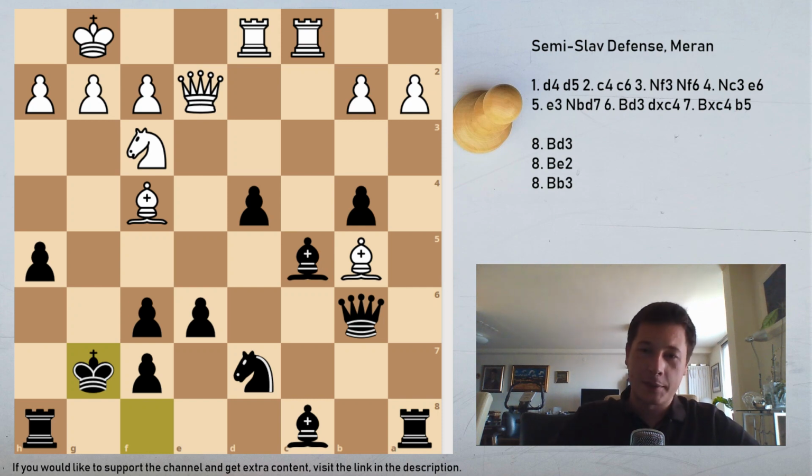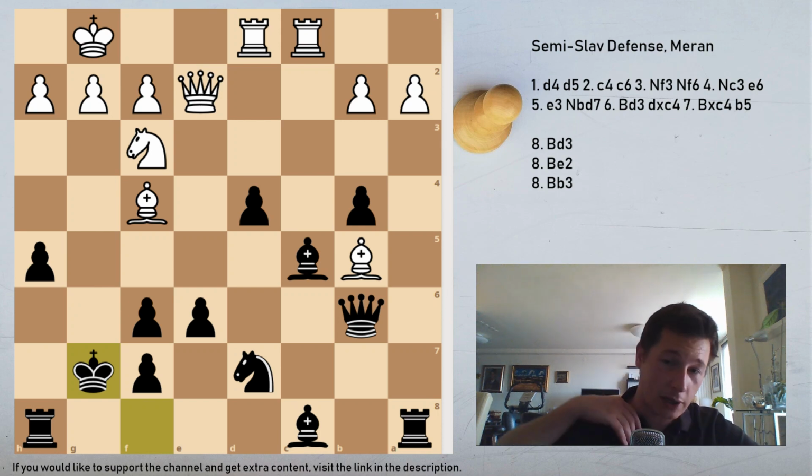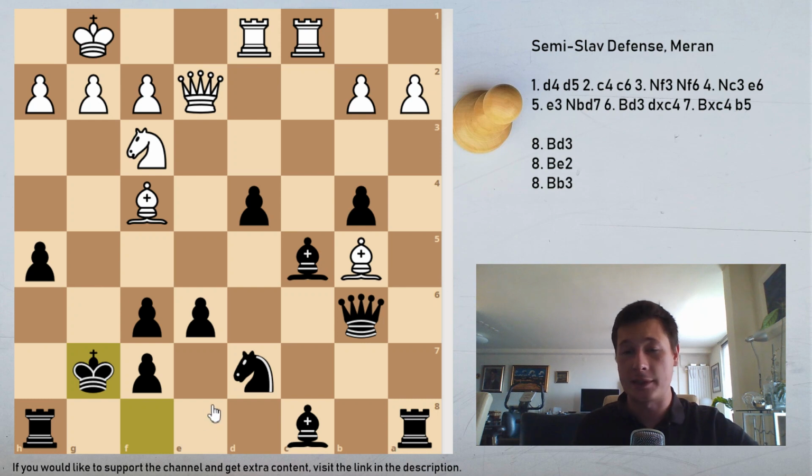If you want to play the Semi-Slav, you have to be prepared for stuff like this. You have to be prepared for aggressive games, imbalanced games, your king running around like crazy, and your pieces being in weird places. You have to accept that.